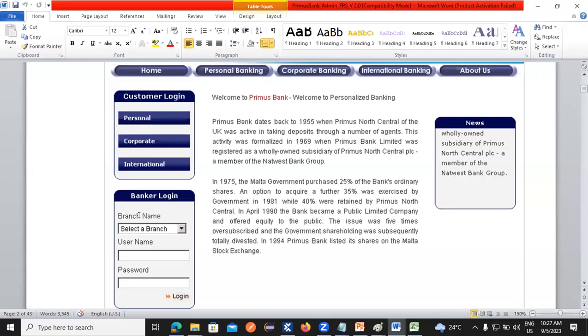Verifying Primus Bank application homepage displaying banker login. Listen carefully. Under banker login, branch name text is there or not. Branch name text. Text means within the double quotes, you provide Select a branch. Text means not a branch name, guys.